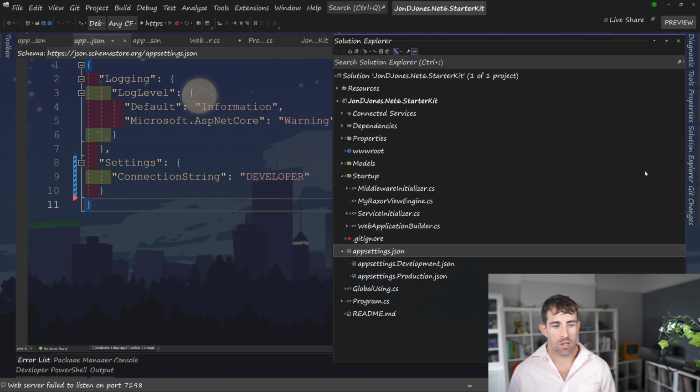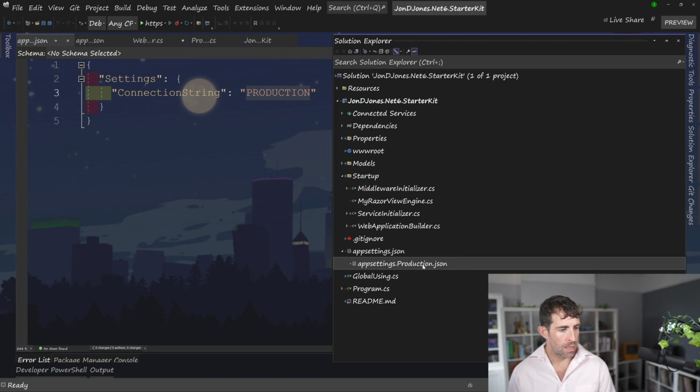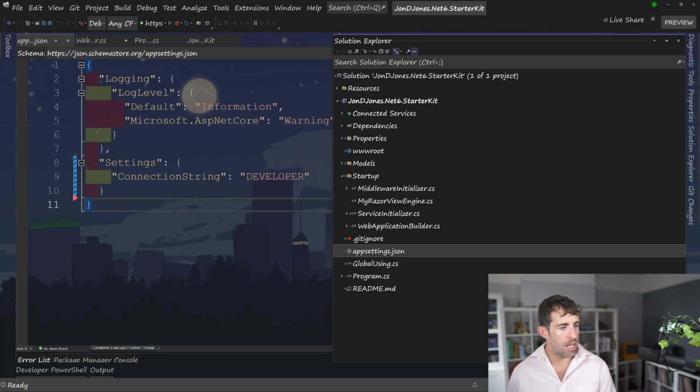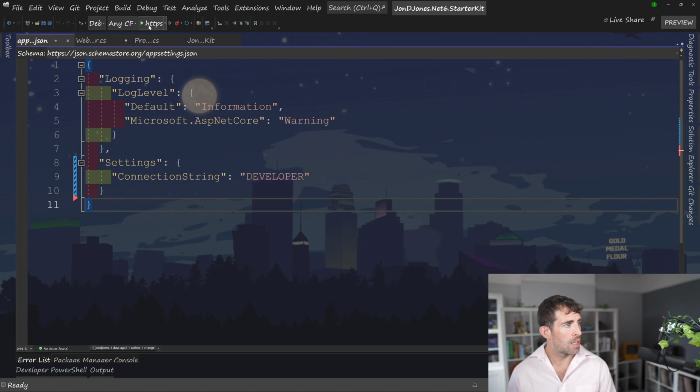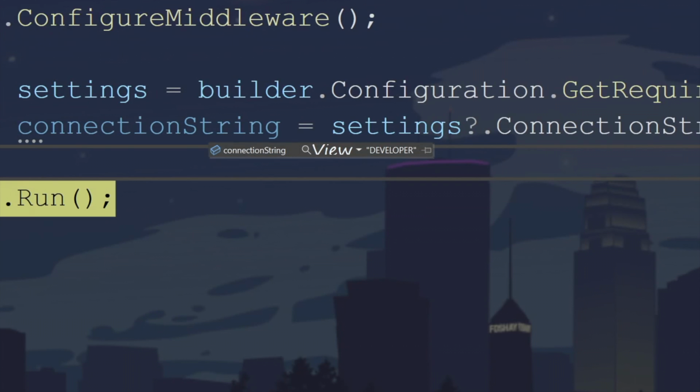Let's go back to our Solution Explorer. Let's delete this file. Let's delete this file. Remember, it should still be set as production. And then when I run this, you can see now that my connection string here has got developer now because it's reading it from my appsettings.